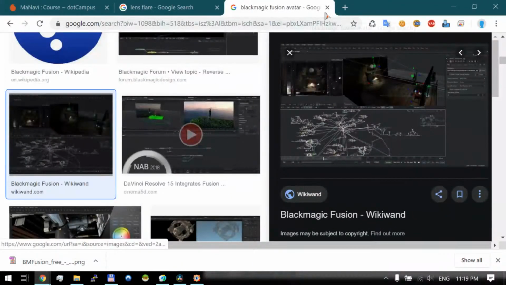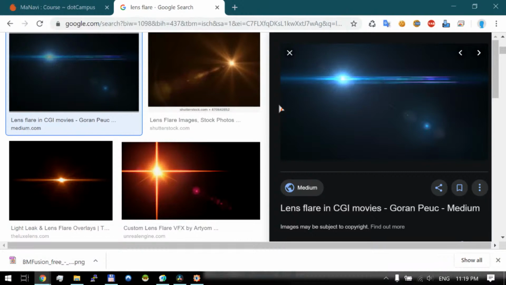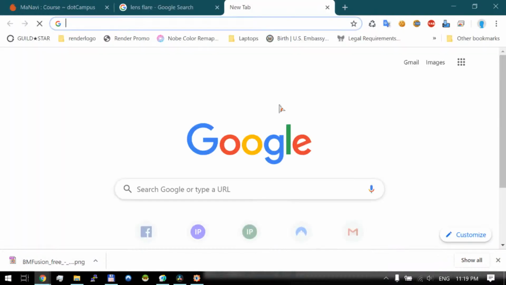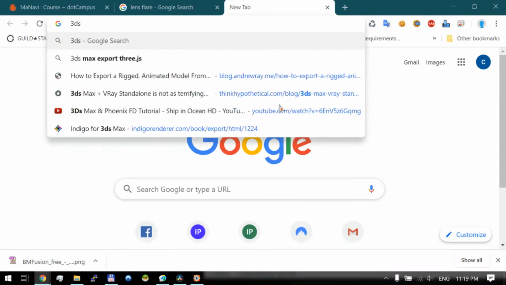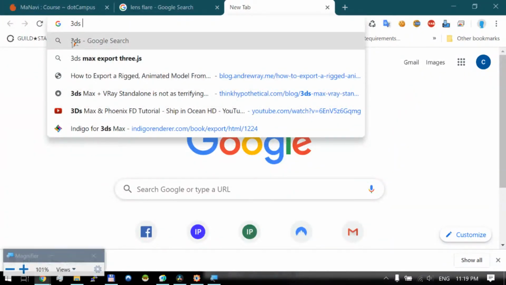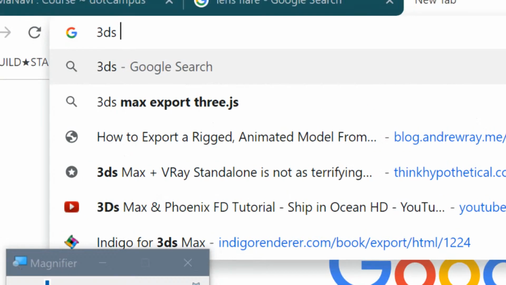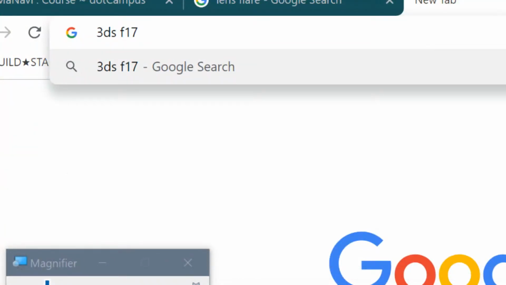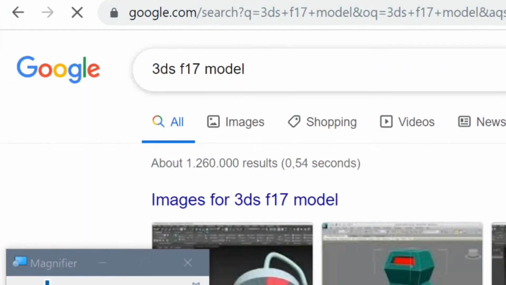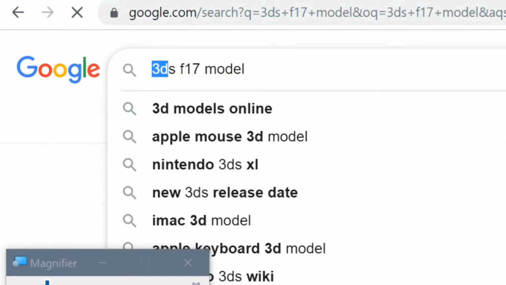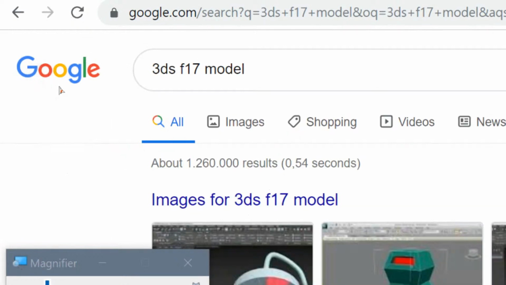Okay, I'm going to go to Google and find a 3D object. I'm going to show you how you do it. So I'm going to try 3ds. 3ds is a special format of 3D objects. I'm going to search 3ds F17 model. Yes, 3ds is a 3D model format.